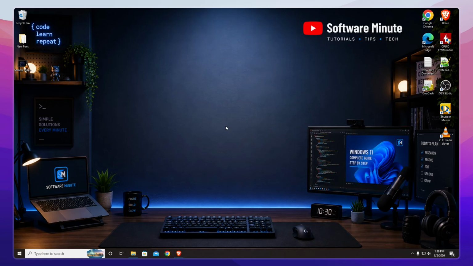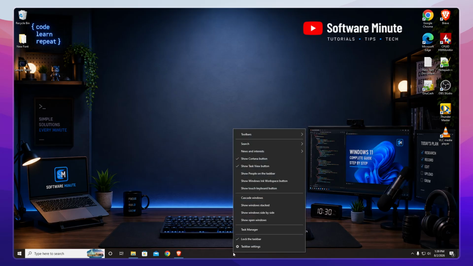Once your PC is ready and you're on your desktop, locate your taskbar at the bottom of your screen. Right-click anywhere on the taskbar to bring up a context menu. This menu gives you quick access to various taskbar customization options without having to dig through the Settings app. It's one of the fastest ways to make quick adjustments to how your taskbar looks and functions.